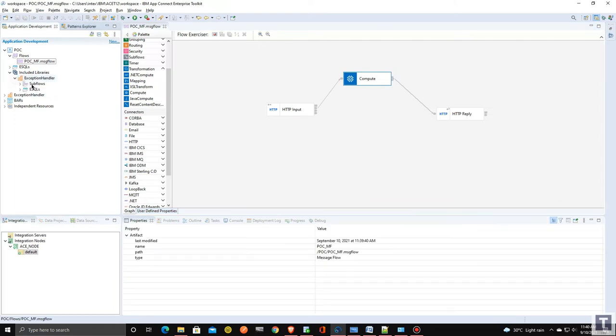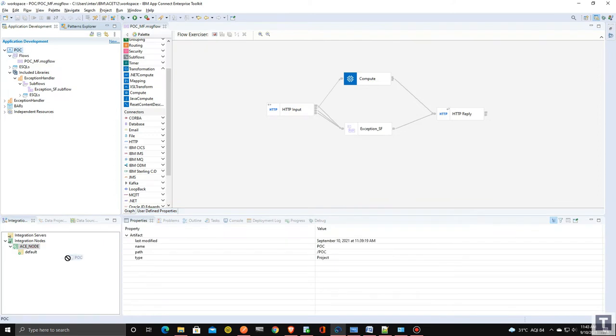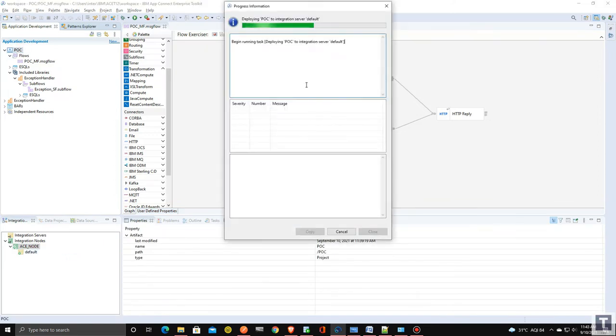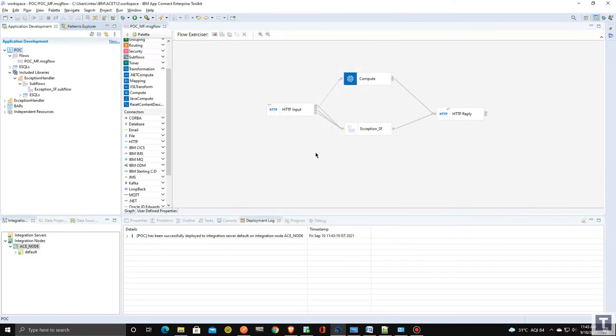Let me also drag and drop an exception handler, so that if there is any database exception, we can directly see it. Okay, so we are ready with the flow. Let me deploy it to the execution group. Okay, so it is deployed successfully. Now let's try to run this.